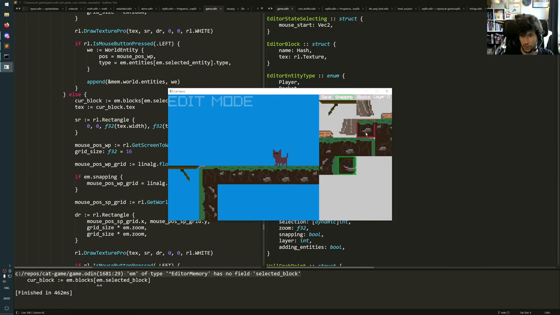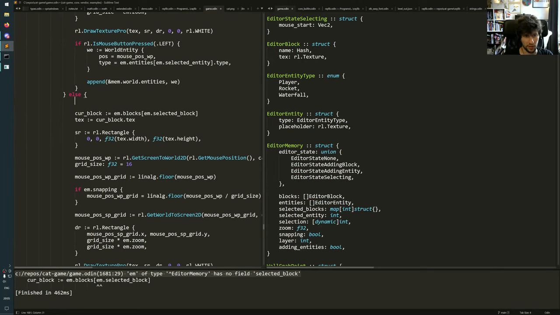So let me show. I'm gonna pick these, maybe these four. This one, and this one. I'm gonna pick all those four, and then I'm gonna pick one randomly. So what I will do here is like random block is editor block. Maybe I will even do a little pointer, so then we get a nil if it's not used.